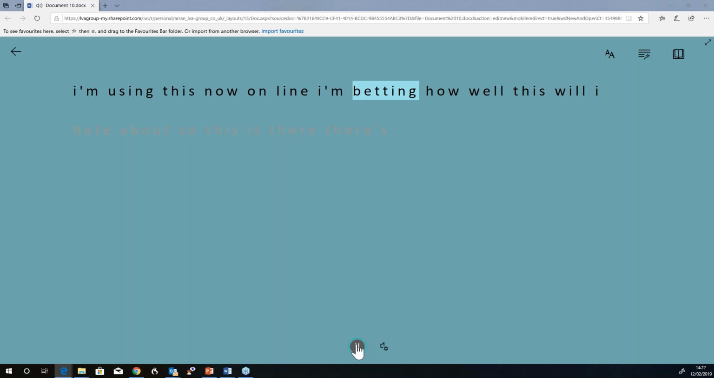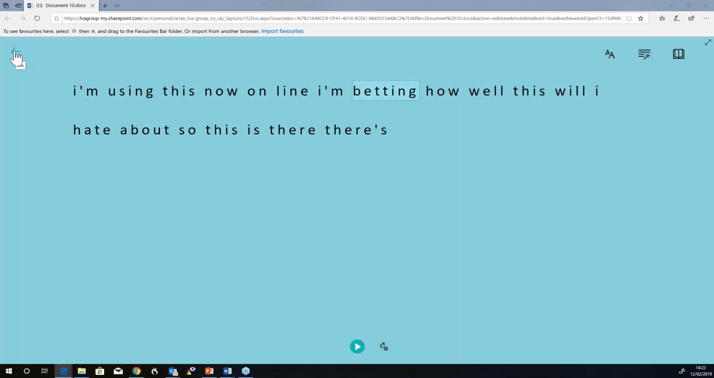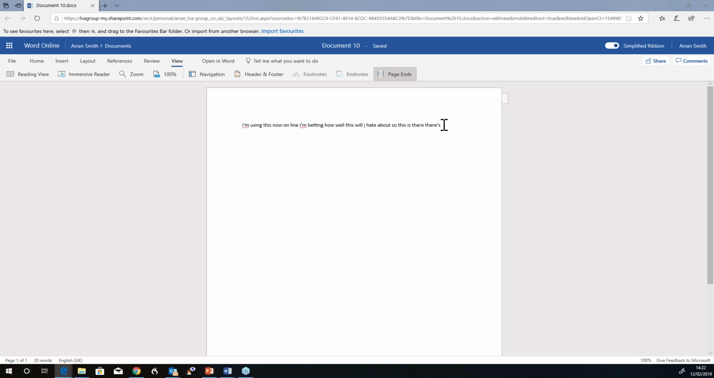How well this will go, I hate it. That's made a real lot of mistakes. I didn't actually read that. The door was being opened at the same time as I was talking, so there were a few errors there.